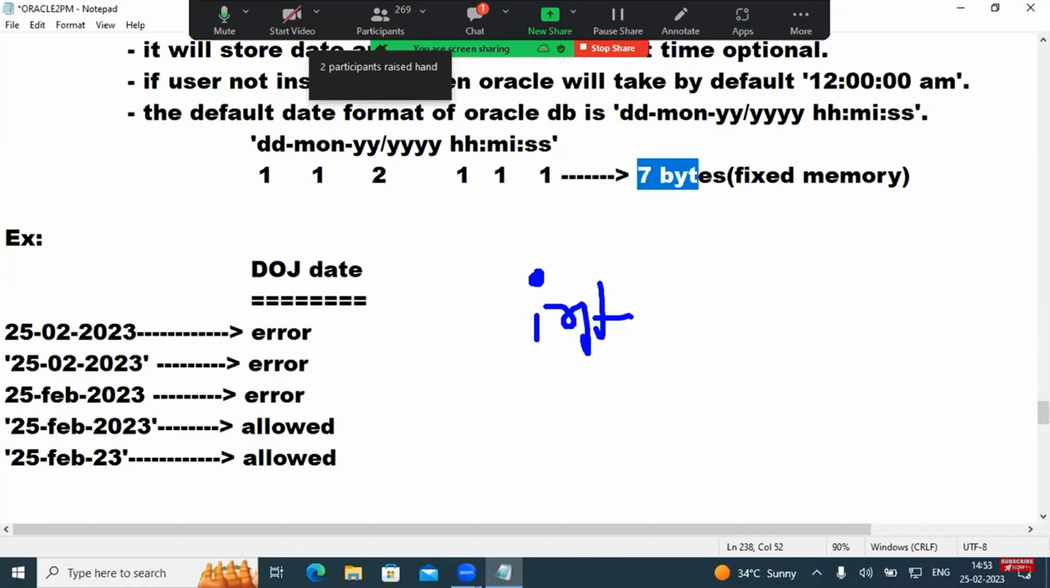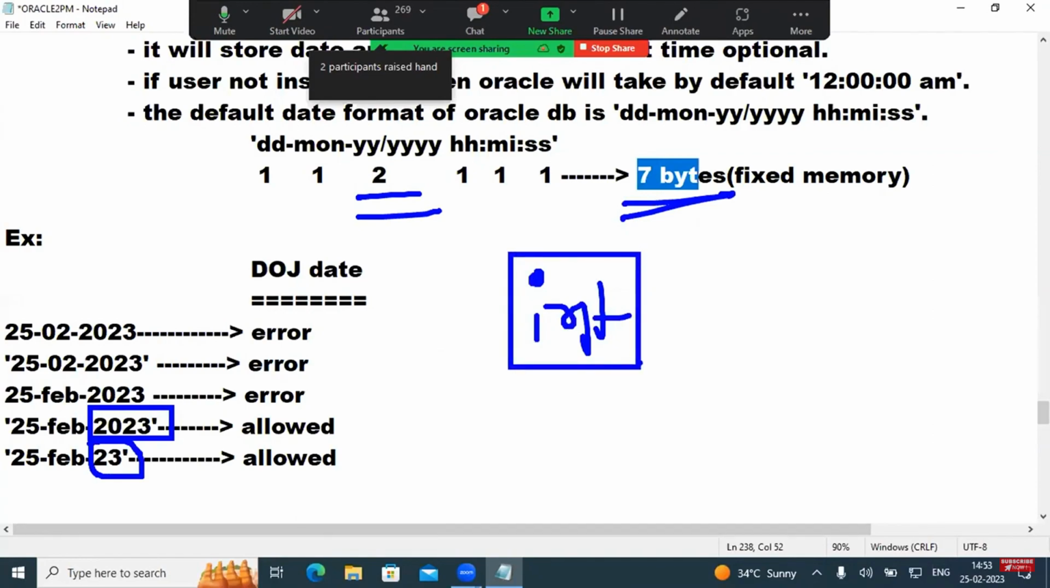What is my logic? If you ask why, sir, like this: if I'm taking a 2-digit format, it will take 2 bytes, total 7. If I'm taking a 4-digit format, it will take 2 bytes and 7 bytes only. If anybody asks you why, what I'm telling is that some data types are fixed. Just as the integer data type always takes 4 bytes of memory in any language, the date data type also accepts 7 bytes only.